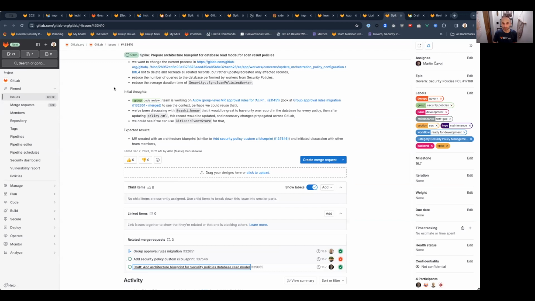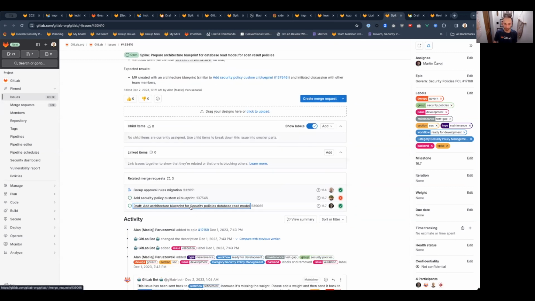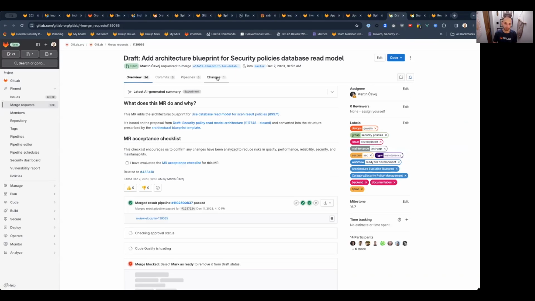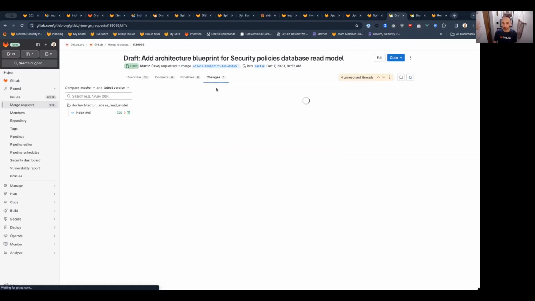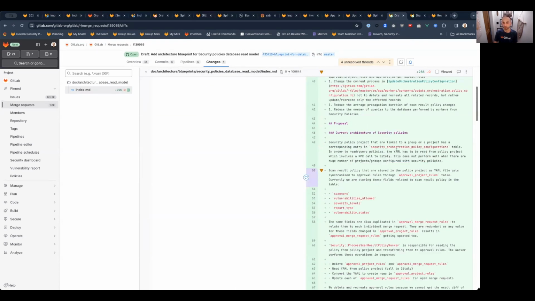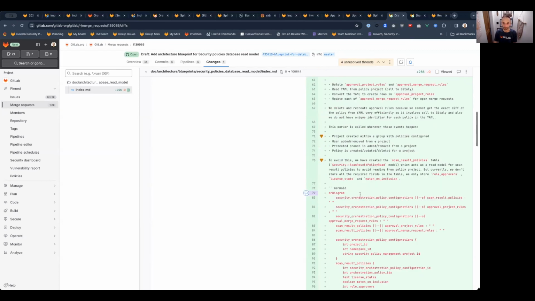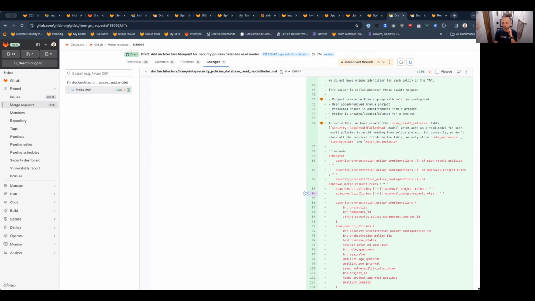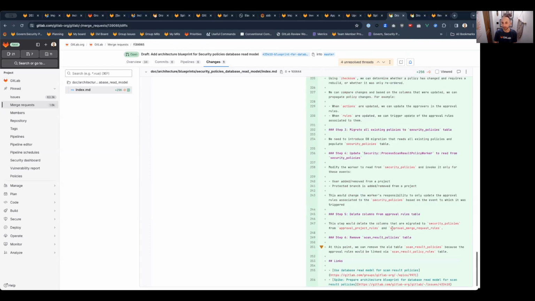And one important item that is related to our priority is preparing an architecture blueprint for a database read model for scan result policies, which is available here. You can go to the MR and read what our plan is to resolve the problem in the future. And as soon as we finish collaborating on that, we'll prepare implementation issues, and based on those issues, we'll work on moving from the repository model to the database read model, and use that to update policies whenever they're updated in the repository. And this is our goal for the next few weeks, and the next 2 milestones we'll be focusing and working on that.